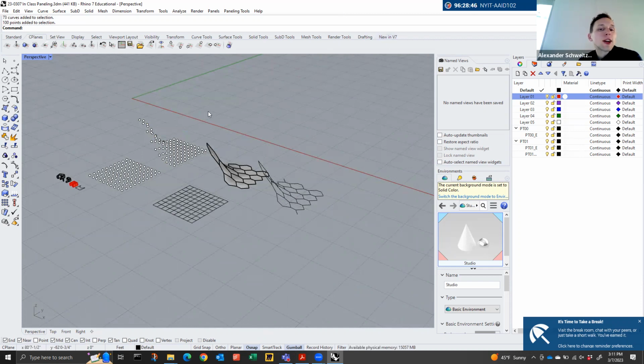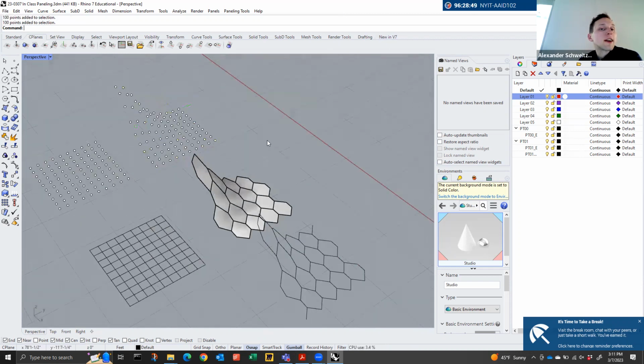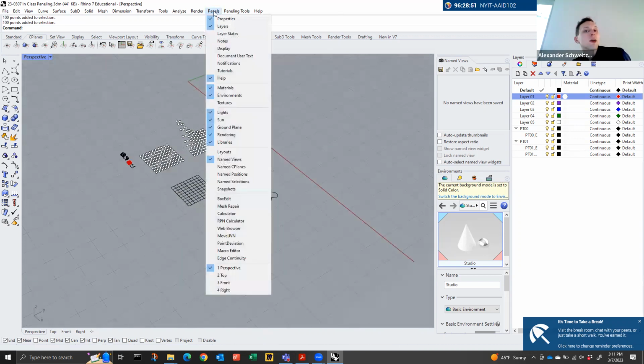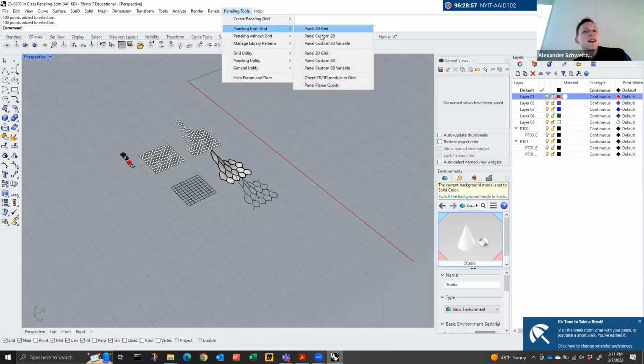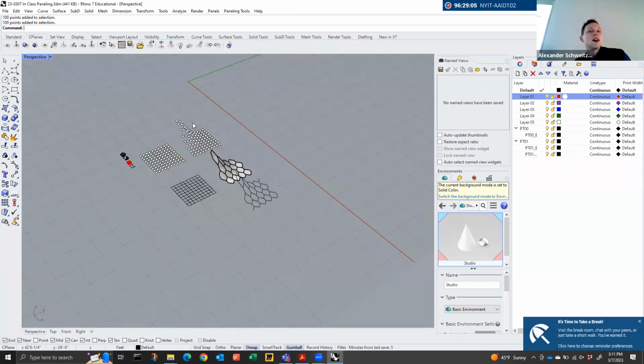If I pause the recording, I'm never going to remember to turn it back on. So if I go to panels, create paneling from grid, panel 2D grid. It has to be grouped before that. It should be a group. All the array has to be a group. Sorry, I did that and it still came up with an error.